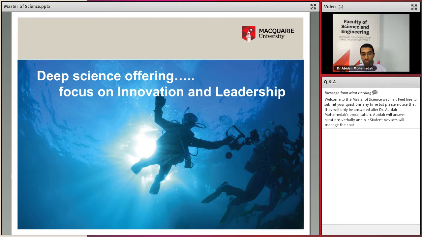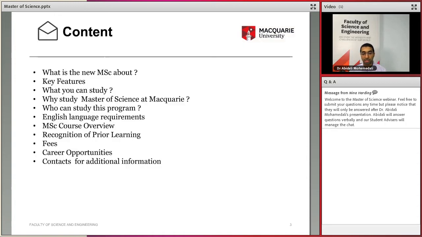So, what is this Master of Science program? It's a unique offering here at Macquarie University, and it's a deep science offering. Essentially, we want to focus. The idea is to focus on innovation and leadership, as we believe these are the primary new ideas in science today.